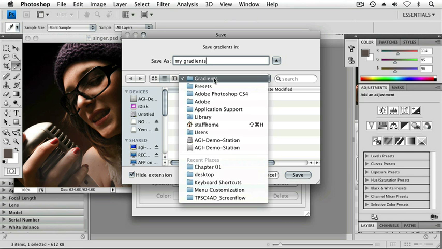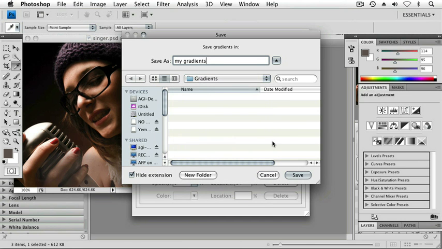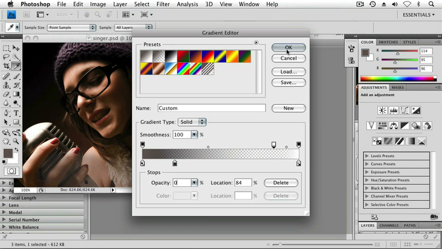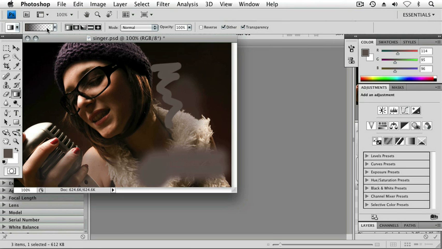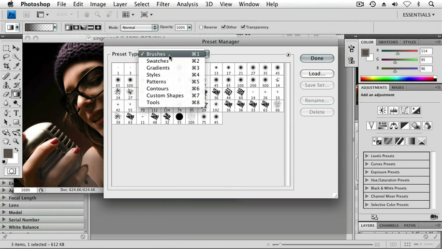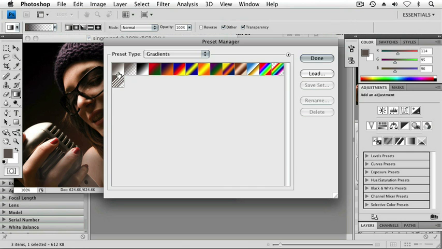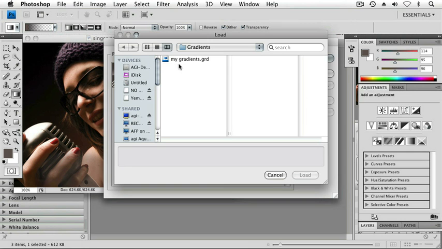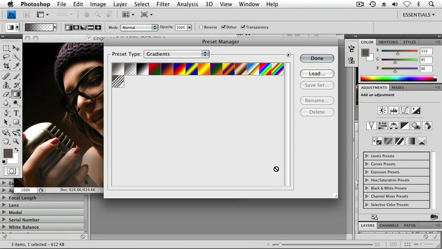Automatically, this gets saved in the gradients folder, in the presets, in the program folder. I don't even have to find where to save it. Click Save and click OK. Now, anytime I want to access that as a preset, I can do one of two things. I can go under Edit and go to the Preset Manager, and you'll notice that when I go to Gradients, that is included in my gradients. I can load my gradient.